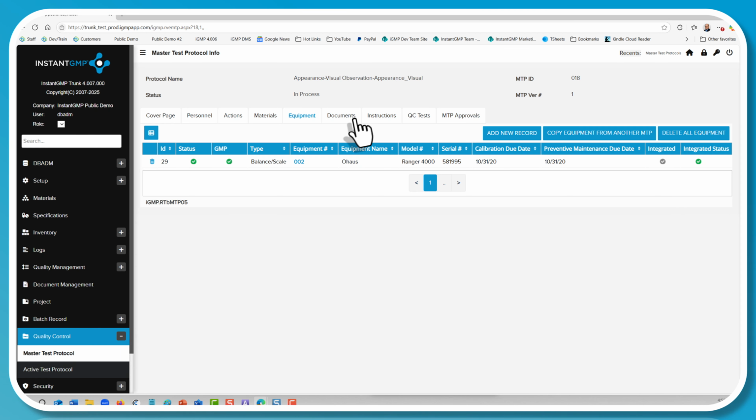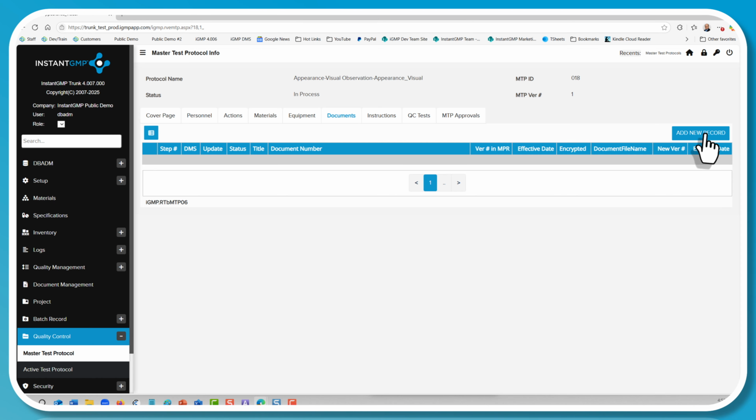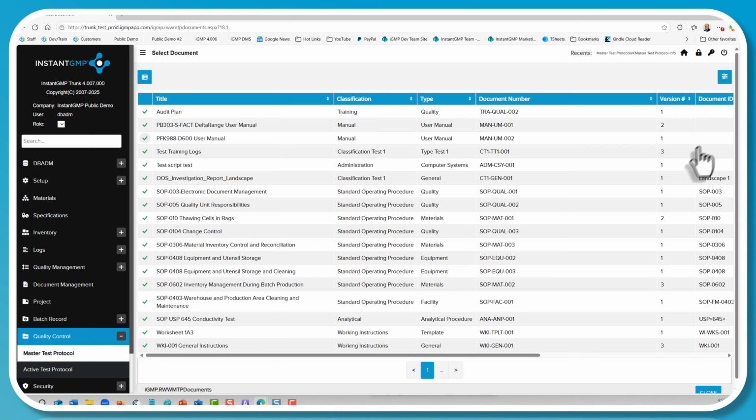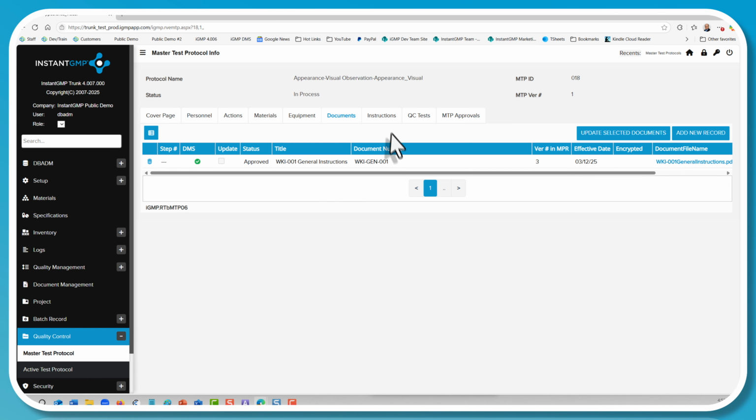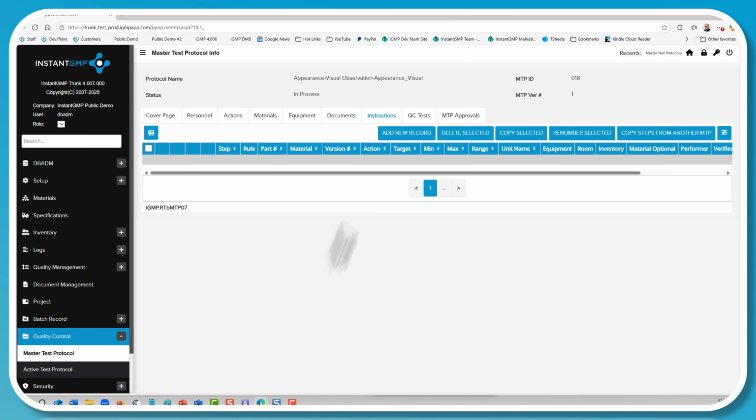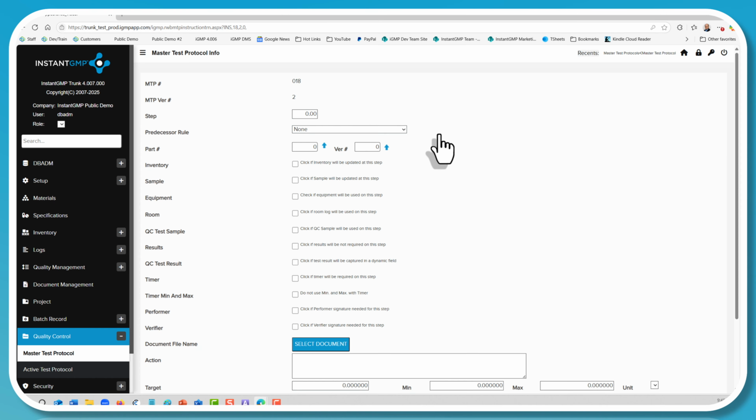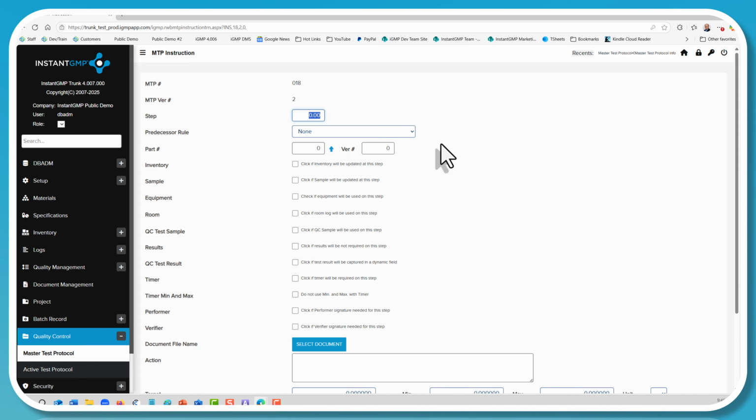Step 6. Link documents. Use the Documents tab to attach supporting files from your document management system. Step 7. Build the instructions. Now we move to the Instructions tab, where you'll outline each step of the testing procedure. You can enter the step number and set predecessor rules if steps need to follow a specific order.